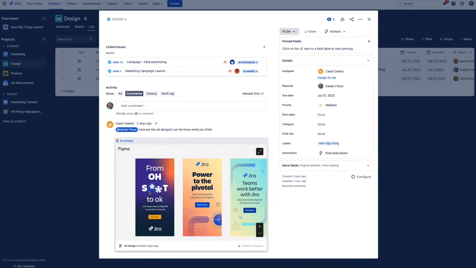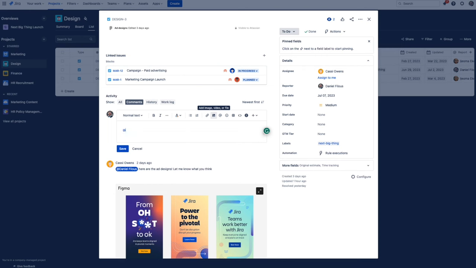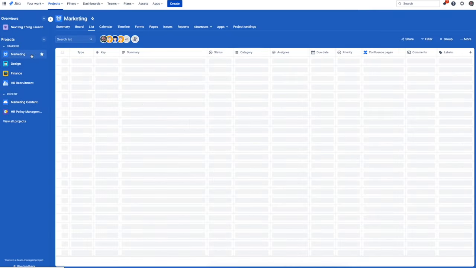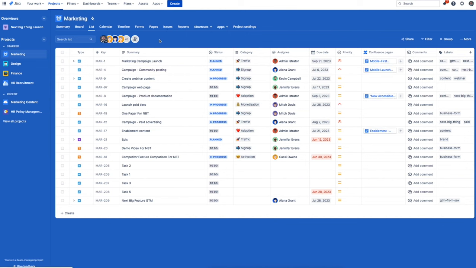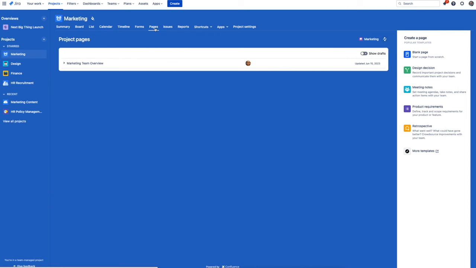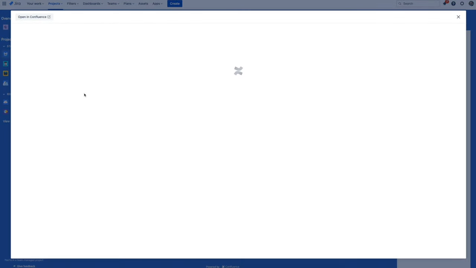Over to our next key team, sales. One of the most important parts of a successful launch is making sure customer-facing teams like sales are enabled with all the right information. One way to do that is to create a Confluence page with a breakdown of the feature and all the relevant resources. We can do that right from the Pages tab in Jira Work Management, again, making the work cohesive and connected.